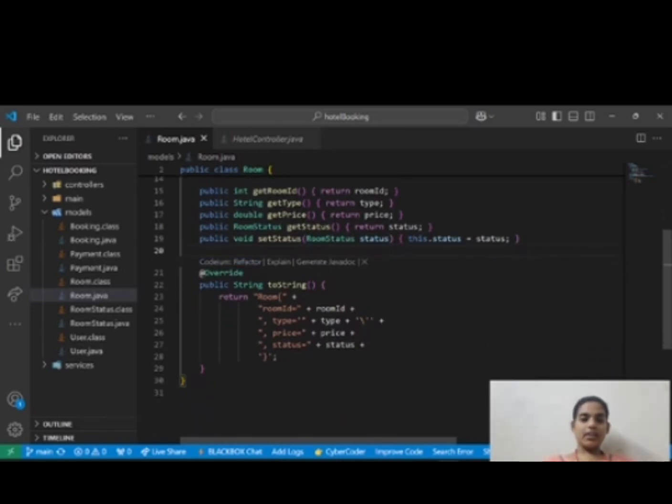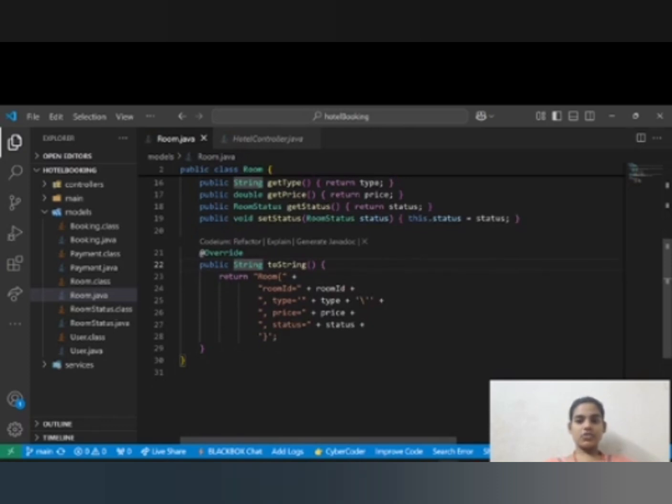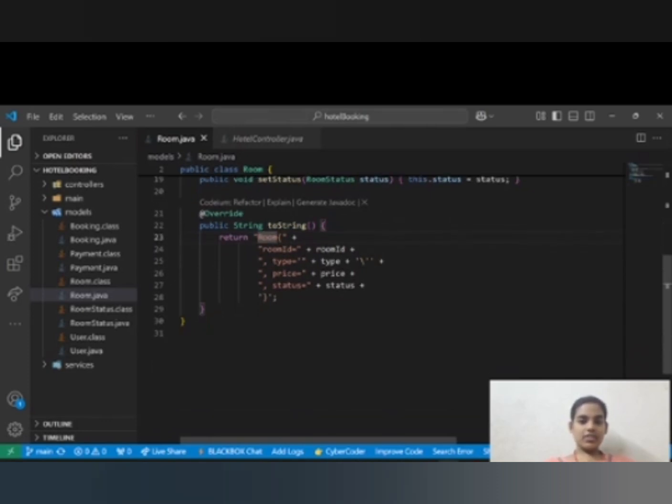And here I have written Override. Override is used to override the Object class's method into a string. The toString method is used to provide the string representation of the room object. Here this is written to concatenate all the room details into a descriptive string. Now let me show the user.